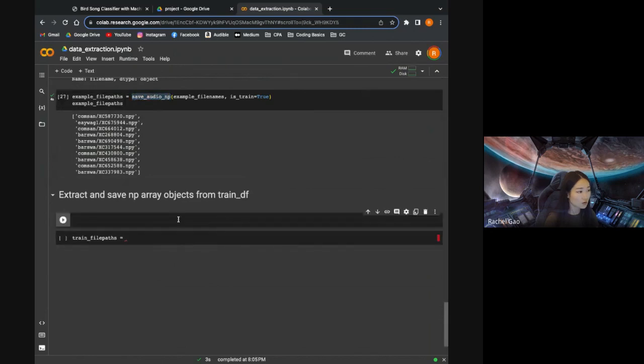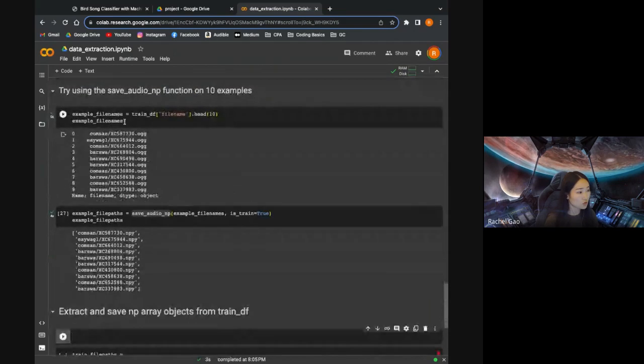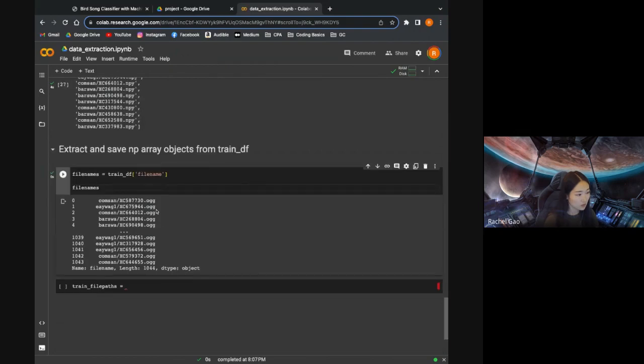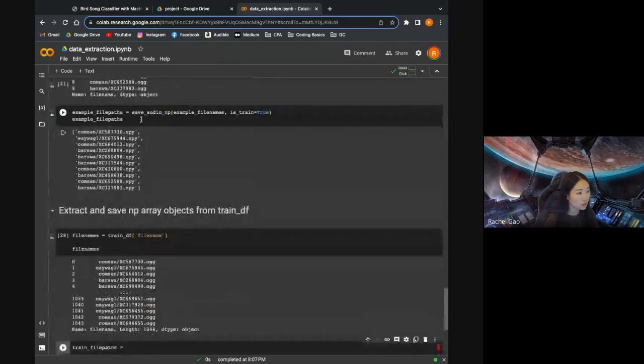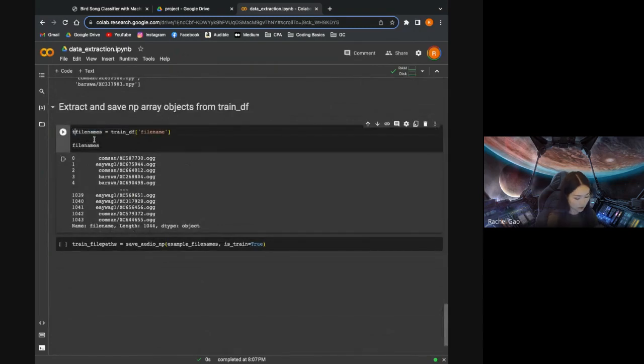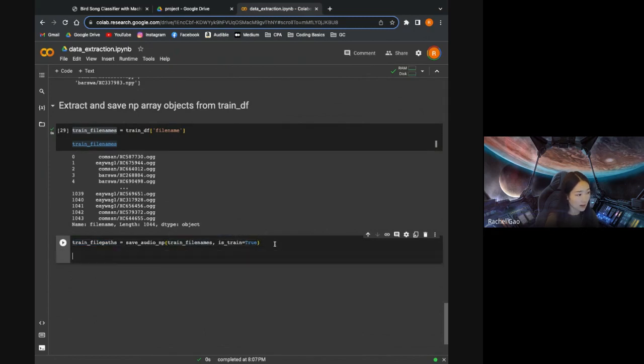So the first thing I want to do is get the file names. Train df file name. Okay, and I want to call the function by passing in my train file names and return the train file path.